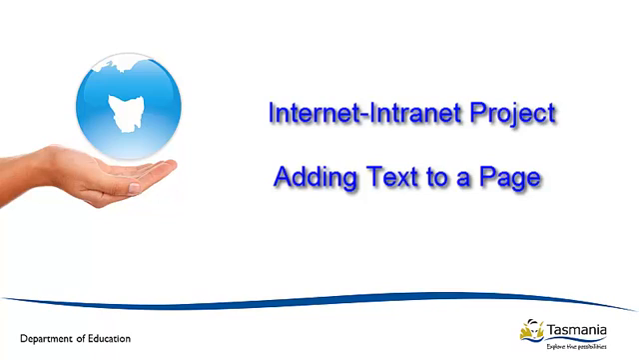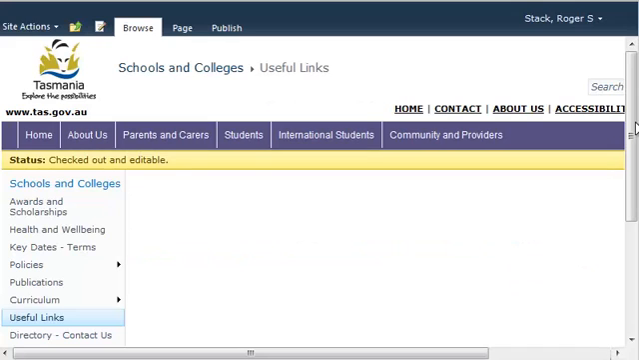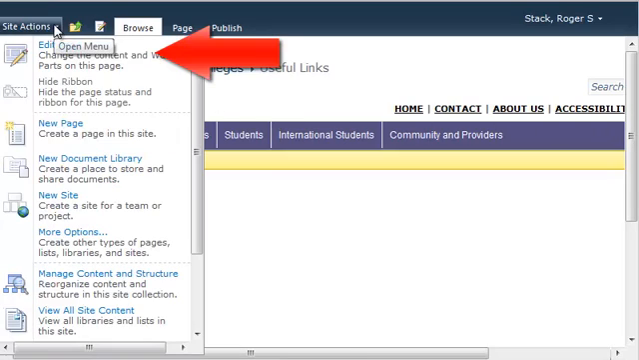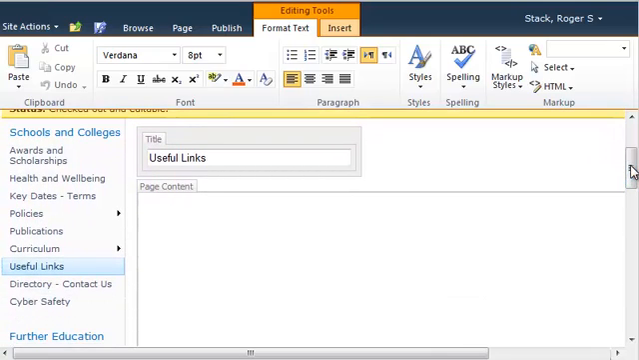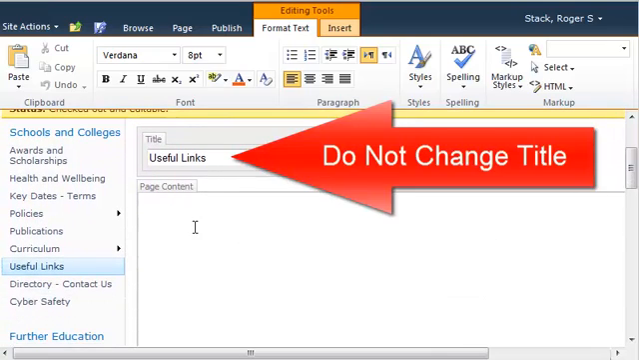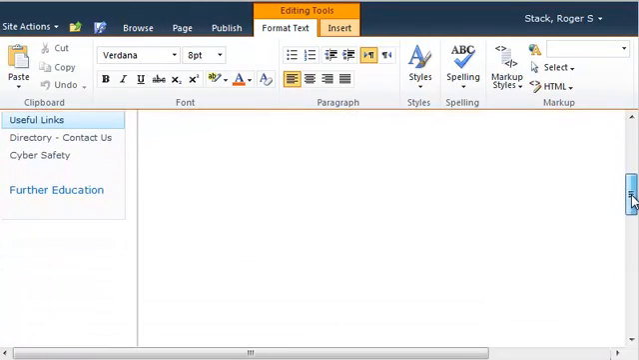This video shows how to add text to a new section on a page. I've already logged in here, so the page is checked out. So I go to Site Actions and Edit Page. The top part of the page has a title. You should leave that alone, because if you change that, it affects the menu titles as well.